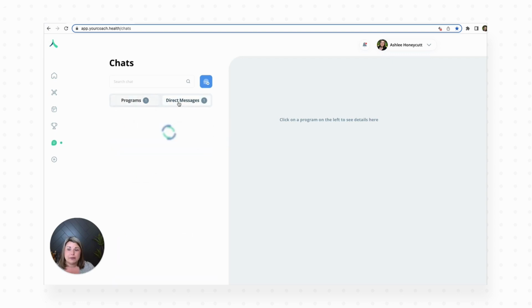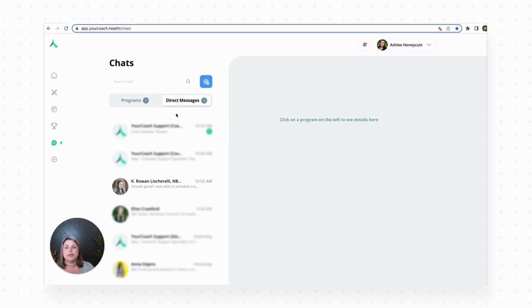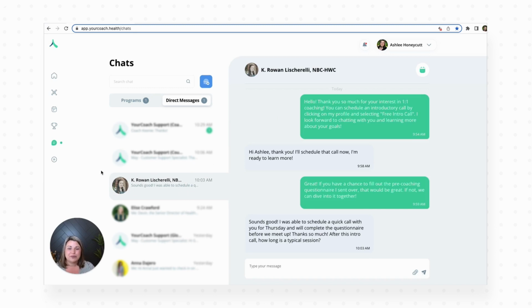And then we have our direct messages. Like we said, this is going to be for clients that are outside of any current programs. So we're going to look at this example message here from Rowan. Rowan and I are messaging back and forth before she joins a program. She's interested. So I've encouraged her to set up her free intro call, and we're chatting back and forth.